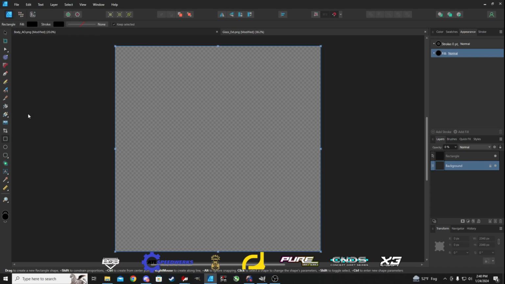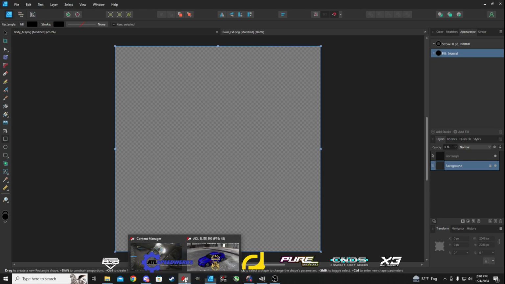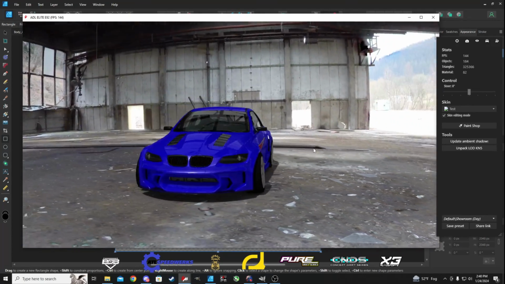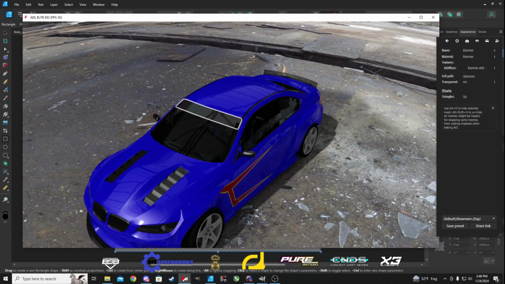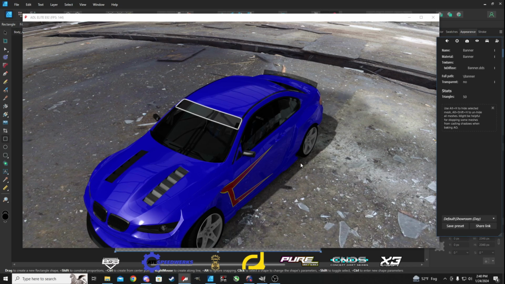I'm gonna go File, Export, keep it PNG, Export right over top of the glass. Yes. Go back in the show. Now my glass is black. Now it's not distracting me anymore. Now I can actually focus on my livery. Same thing goes with the banner. Appeared banner, DX diffuse. Click that. Calculate the AO. Bring it into Affinity. Make the banner. Bam. You're good to go.